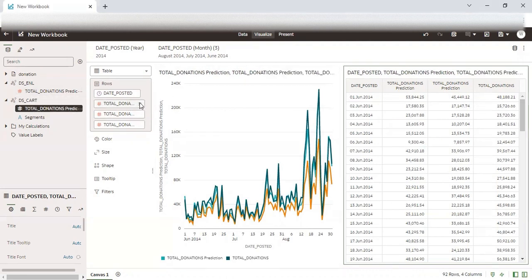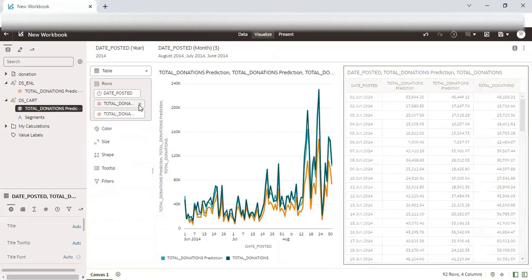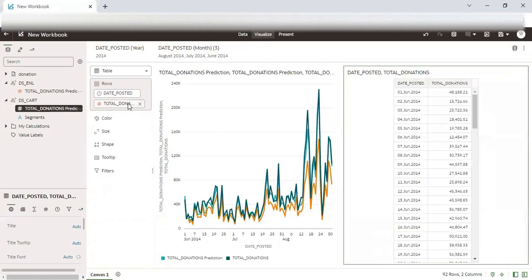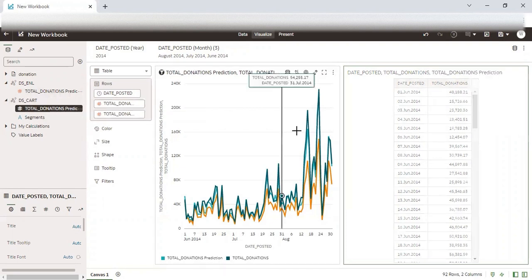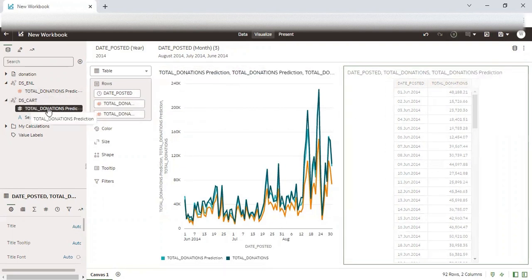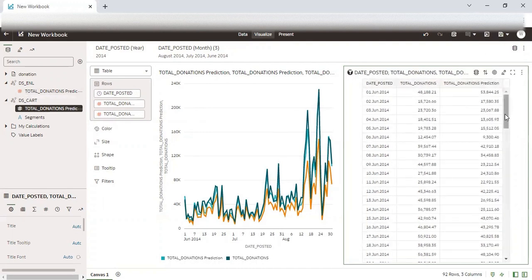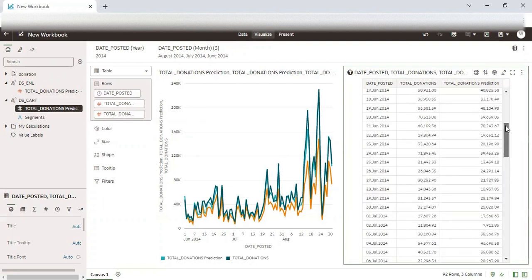So let me select total donation prediction and total donations. Fine. So this is my actual value, total donation, and I'm going to select the one that my CART model predicted, because we already know that the values given by CART model are more accurate than ENL. Okay, so this is what my prediction looks like.